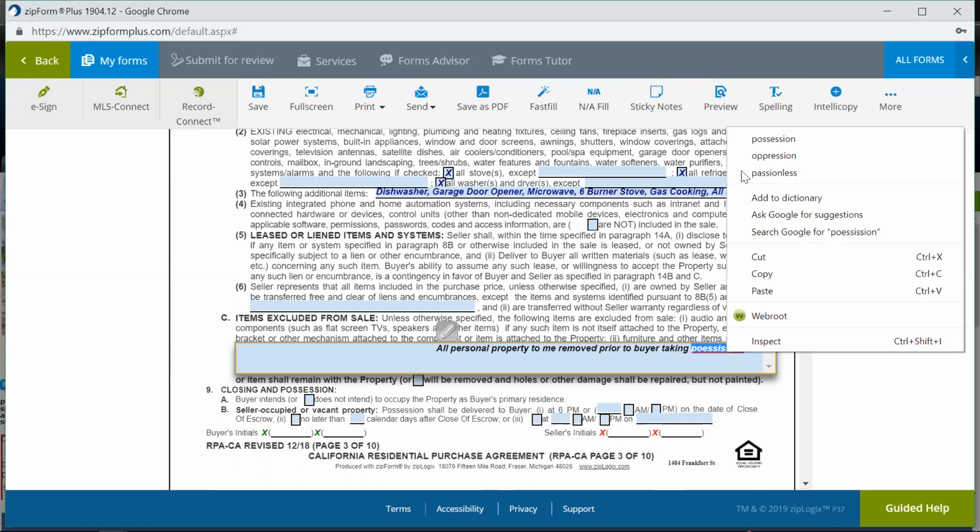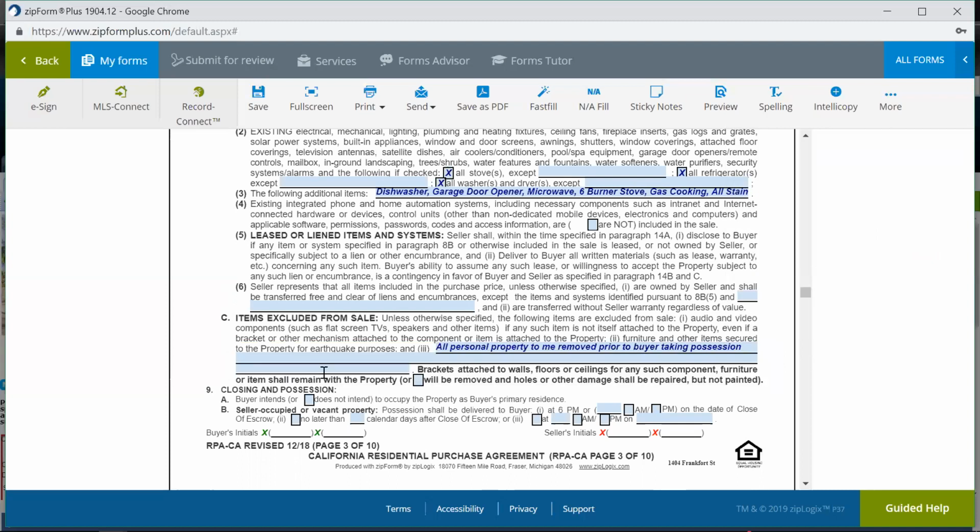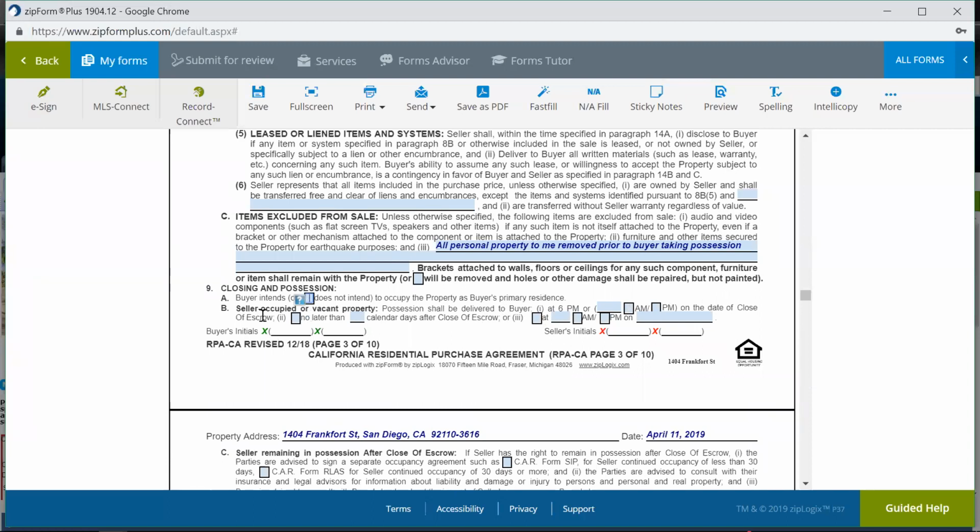All personal property to be removed prior to buyer taking possession. Okay, from their closing and possession. So if the buyer does not intend this to be a primary residence, let's say it's a vacation home or an investment home, I need to check this box in that case. Otherwise, as you can see, for seller occupied or vacant property, possession shall be delivered to buyer at 6 p.m. on the date of close of escrow. Okay, so that's how it is unless you otherwise specify.